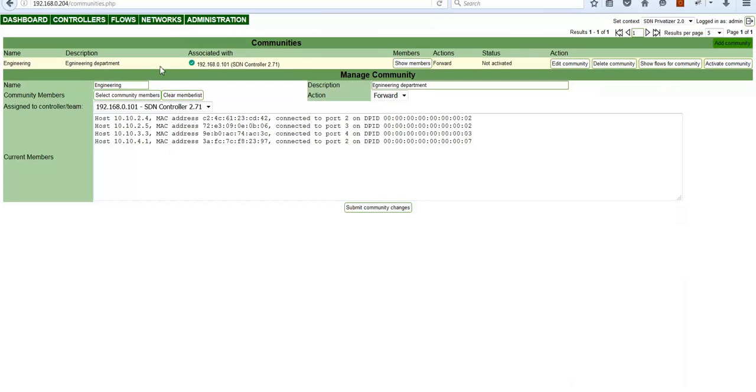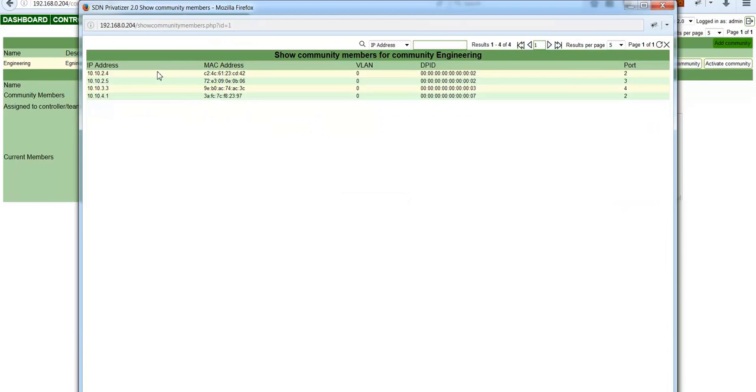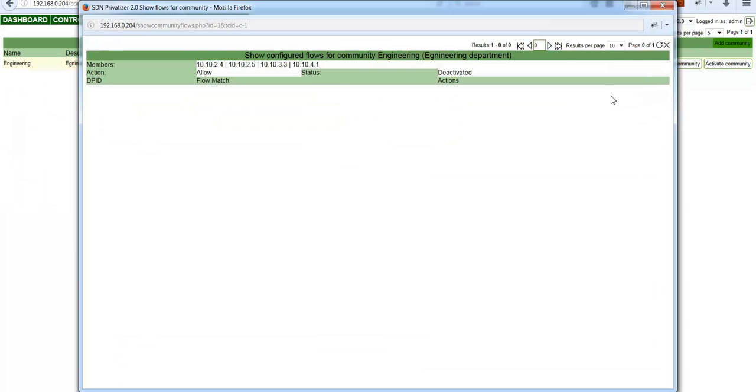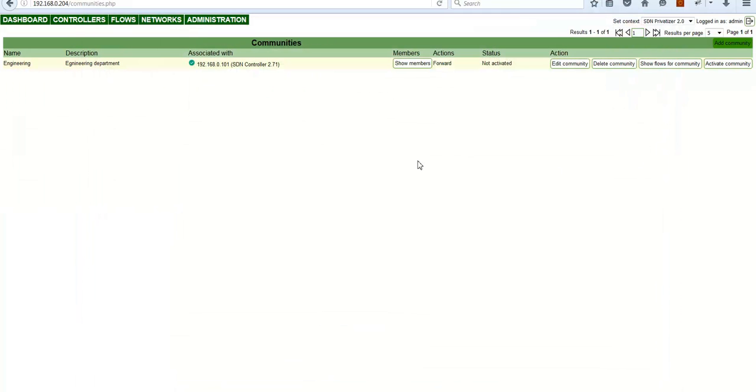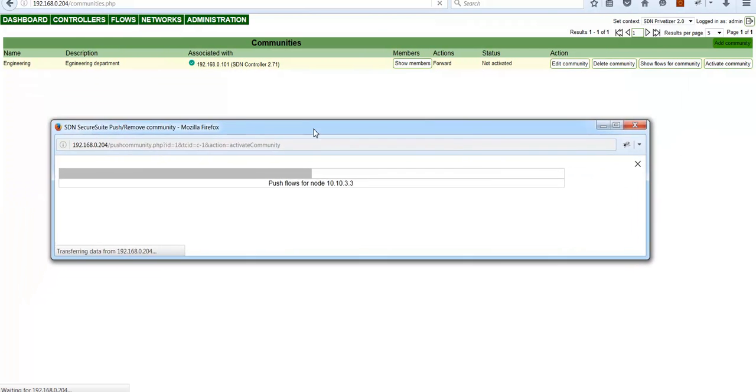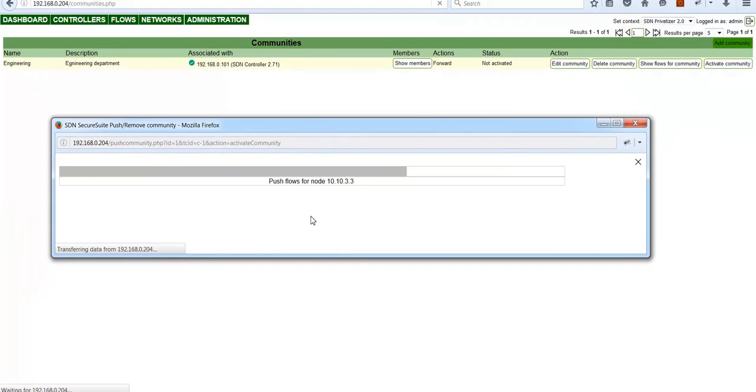So you can see here that the community is created. I can show the members of the community with the MAC addresses. It's all obtained from the database. And I can also show the flows for the community, which are now empty, obviously, because I have not activated the flow, or activated the community. Let's activate the community. Okay. It's pushing the flows now to the DPIDs.